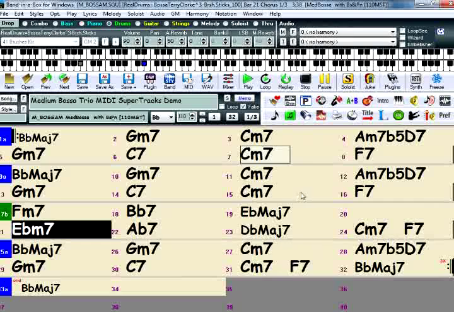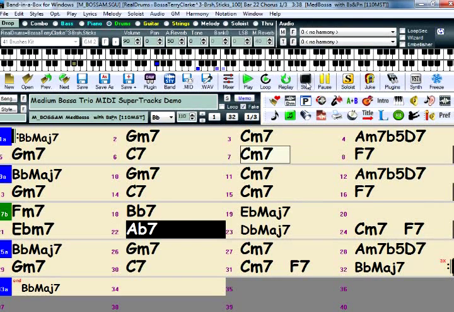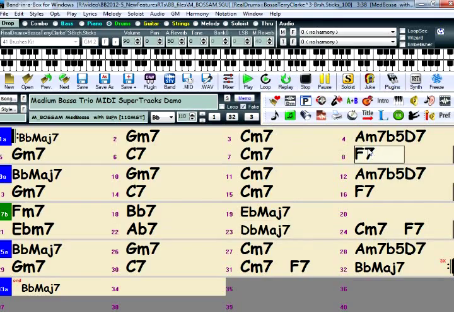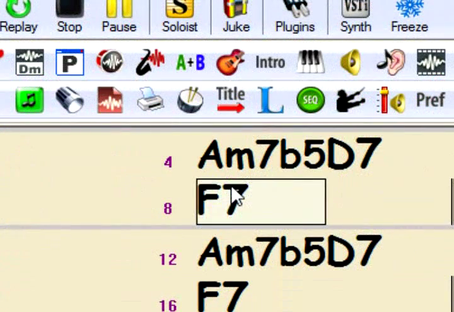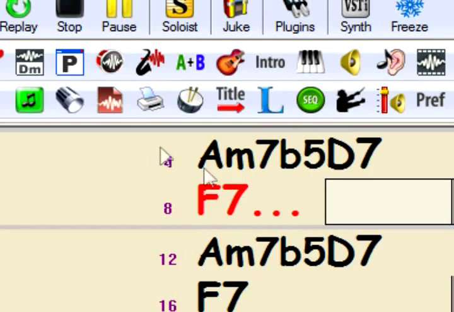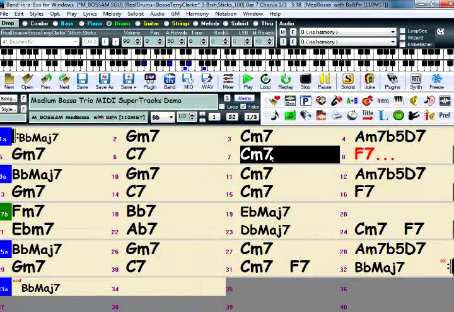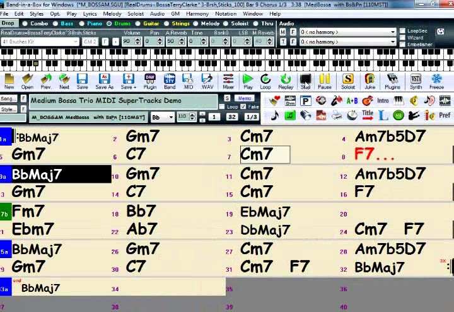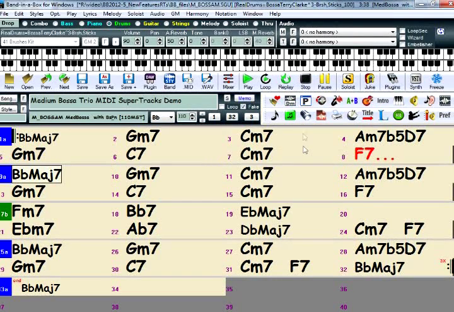Now, another great thing about MIDI SuperTracks is that you have control not only over the sound, but over the individual notes. I'll show you this in action with this song. First of all, I'll enter a hold at bar 8 by typing F7 dot dot dot. So the instruments now hold here. If I now have something specific I want the bass and piano to do, I can edit those tracks.